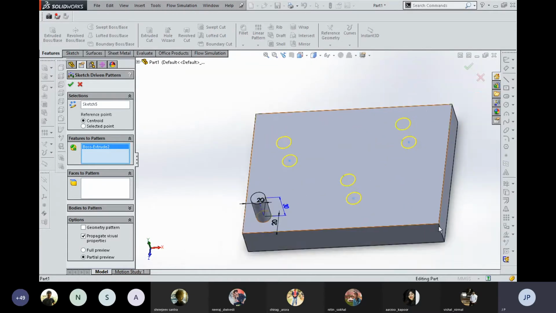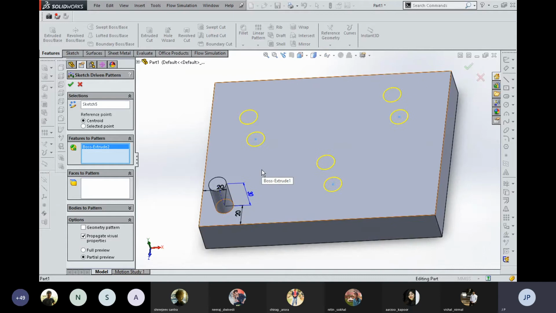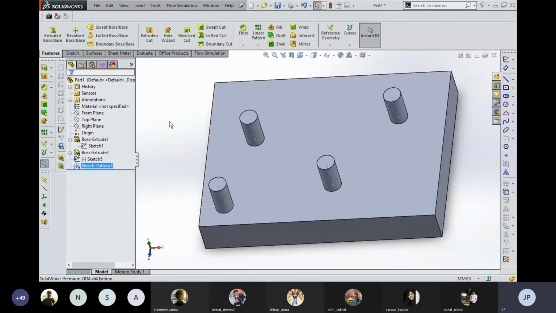Okay, so with this you can create multiple copies of this component with the help of a single click. After exiting, you can see that the multiple copies of this cylindrical component are already created. Okay, so this is the third last tool. The second last is the table driven pattern.